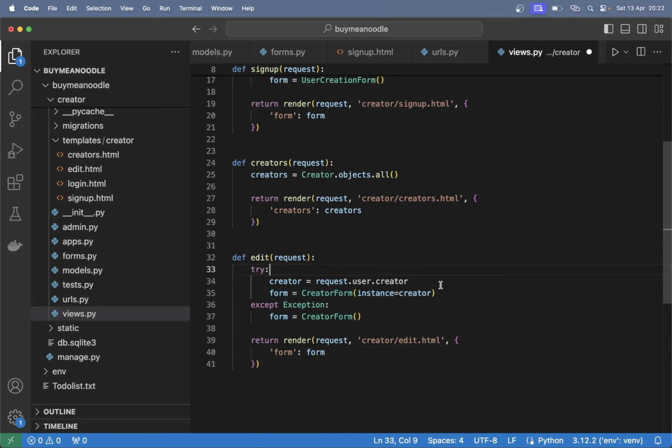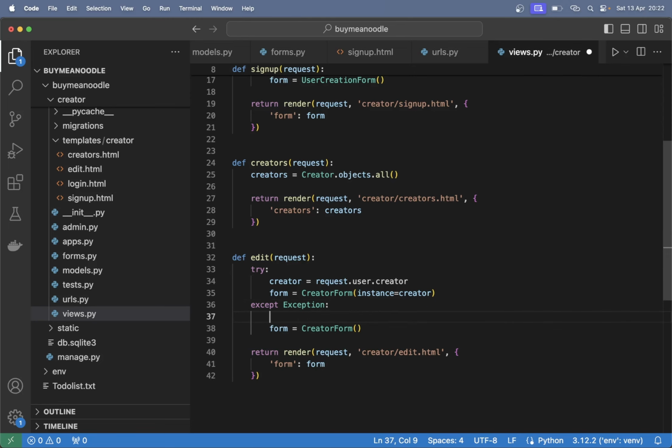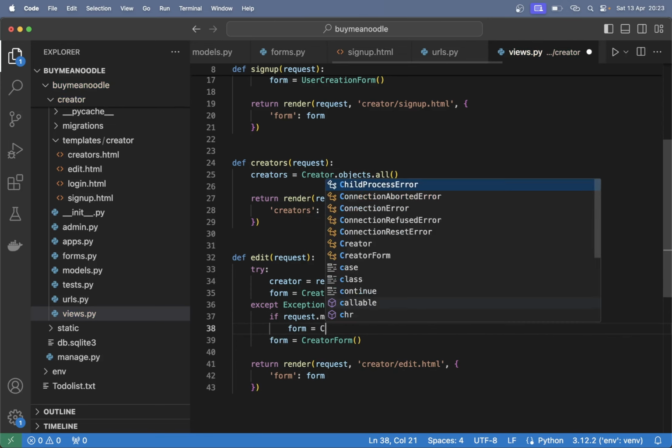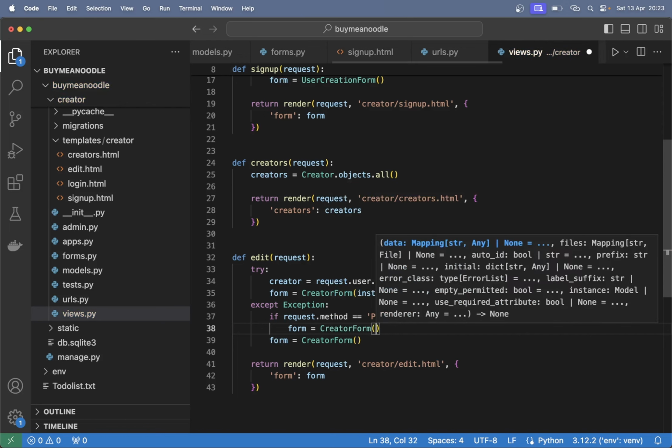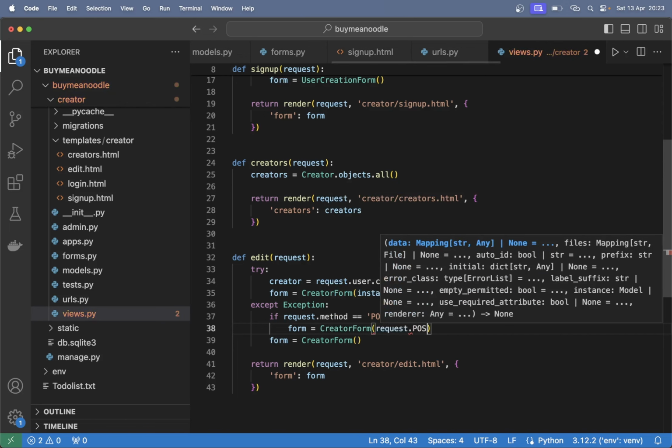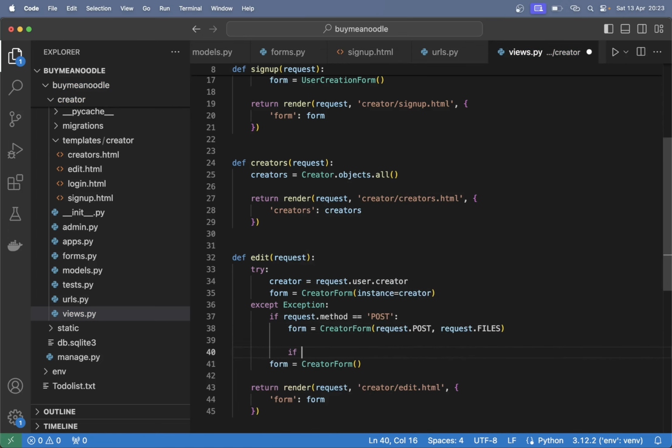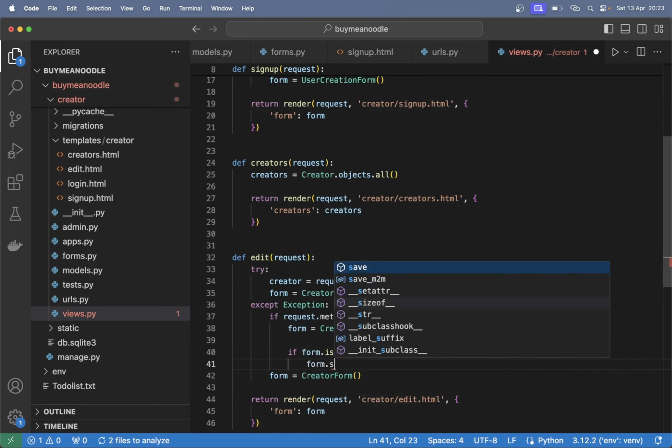Now we need to handle the storing. For this one we can say if request.method equals POST and form equals CreatorForm, pass in request.POST and request.FILES, which will be the image. If form.is_valid, then form.save.